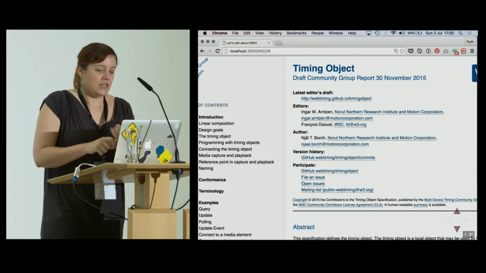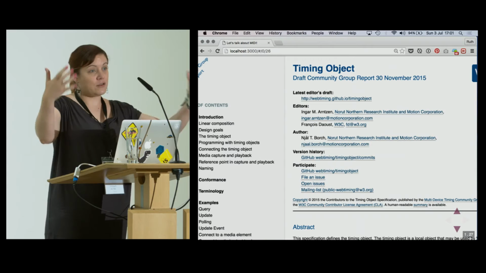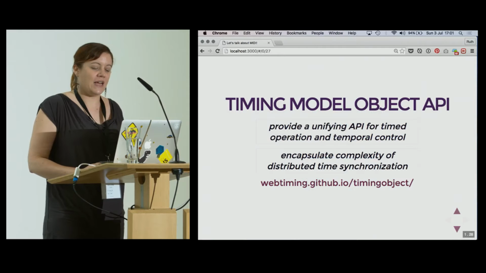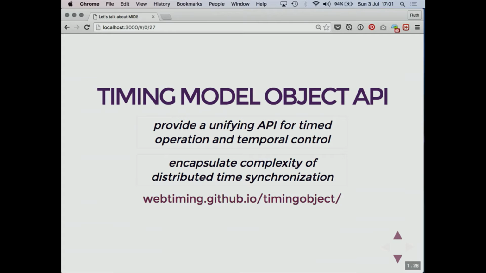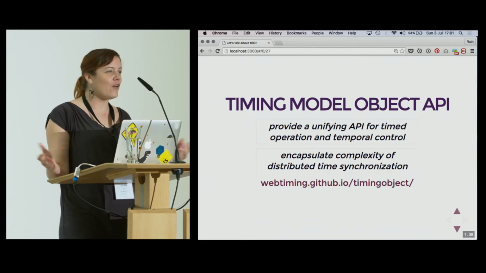You can use it for any other media elements, so audio and video. You can use it with the Web Animations API to time animations properly, all that kind of stuff, and the real-time stuff that I was just doing with WebSockets. A couple of quotes. It provides a unifying API for timed operation and temporal control, and encapsulates the complexity of distributed time synchronization, which is what I was trying to illustrate there. It's very tricky. It's a great read. I really recommend it. I was reading it going, oh wow, if we have this, this is like all of our problems solved.